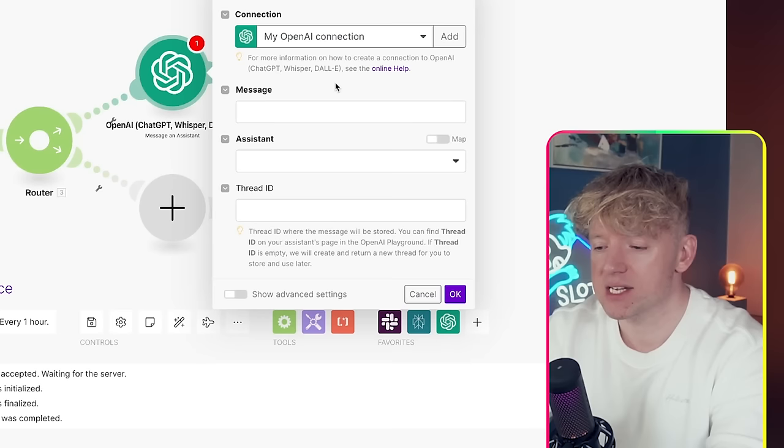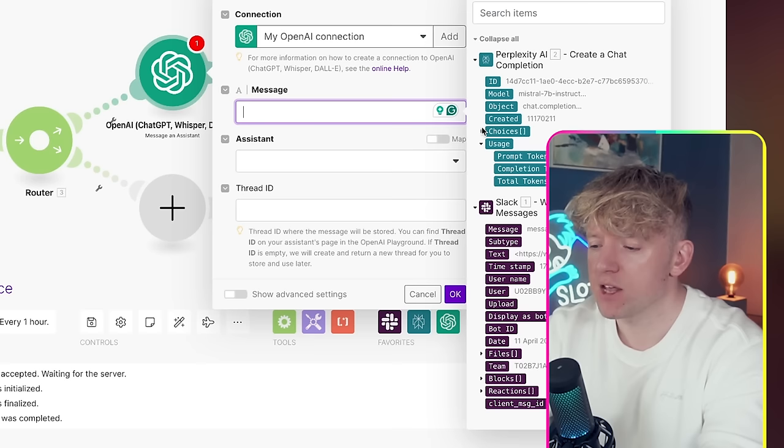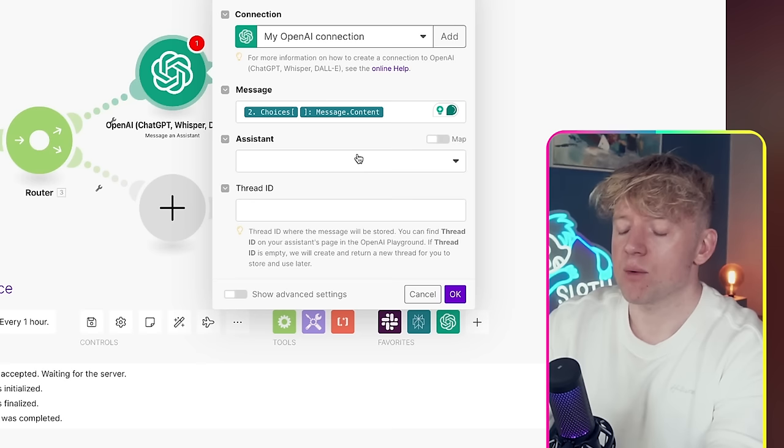Message. Great, so what we want to give it now is the output from Perplexity. So the way that we configure this assistant, it will already know what to do, it's all in the instructions. So what we put in the message part here is we come down to choices, we get down to message and content, and that's it. That's literally it. And then we pick the assistant that we want here, which is LinkedIn bot.